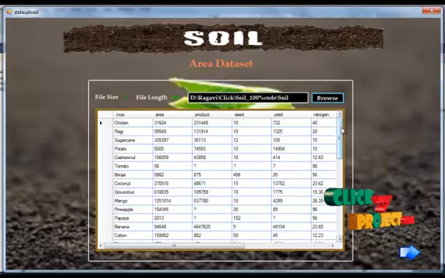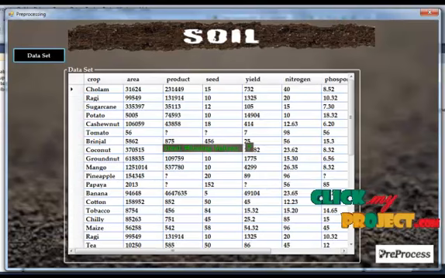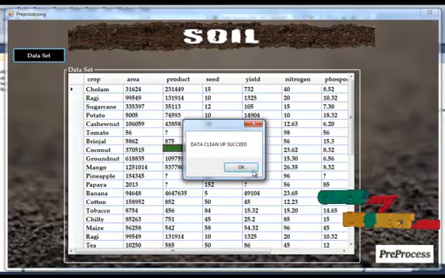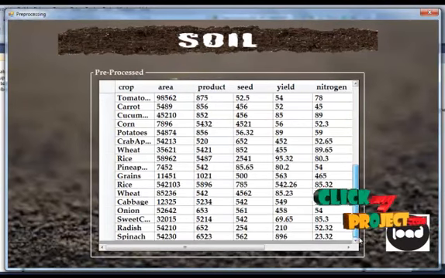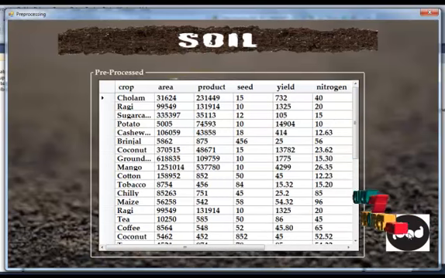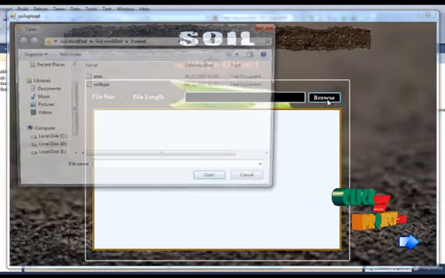The dataset will be uploaded. Here is the dataset. We want to pre-process this data. Click here to pre-process the dataset. Dataset cleanup succeeded. This is the pre-processed data. And then click here to load the next, the soil type dataset. Click here to browse the soil type dataset.